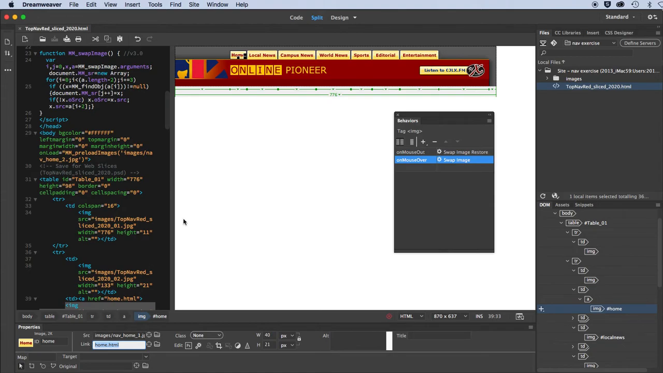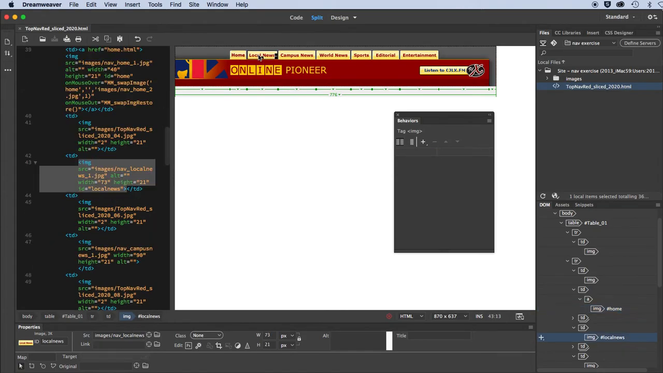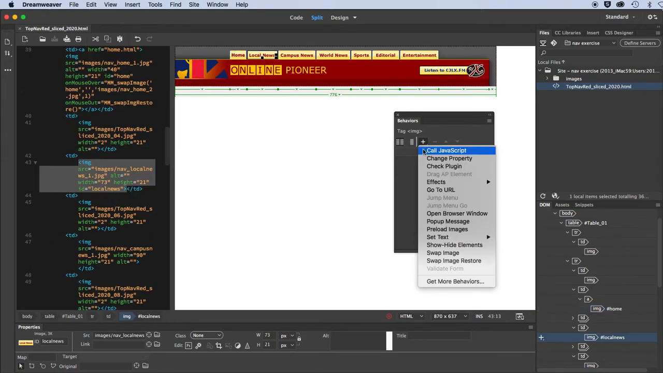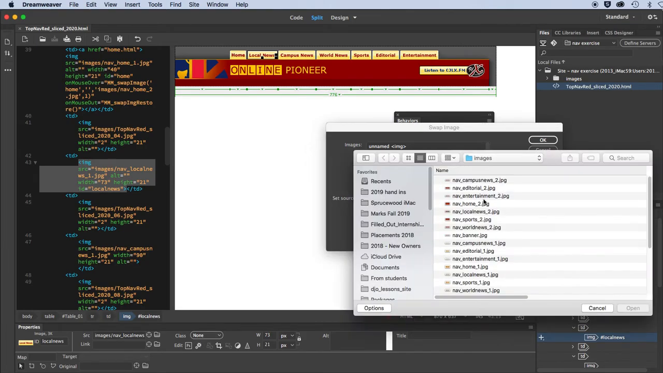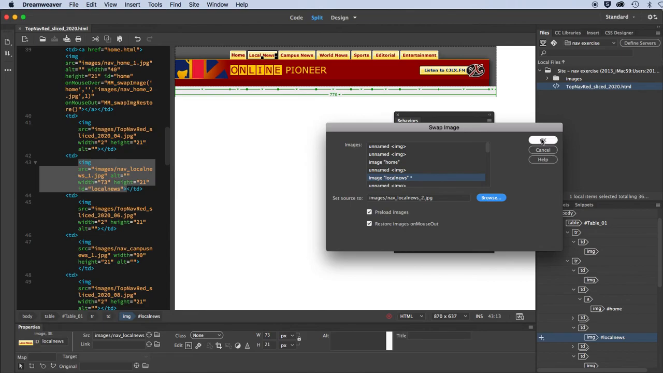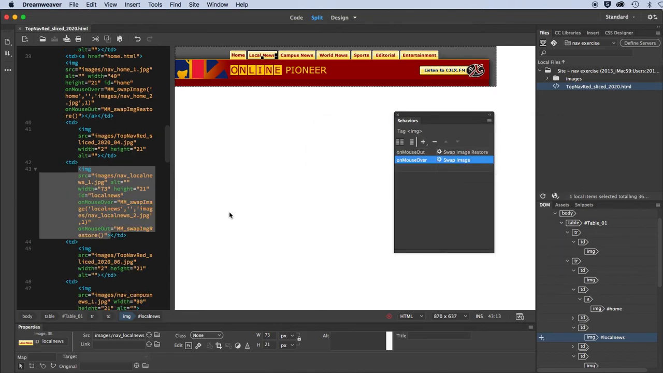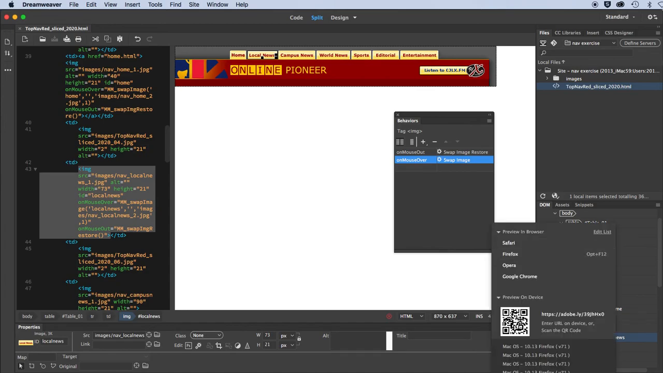So I'd like you to do the same for all of these 7 tabs and create the rollover behavior for all of them. So name them all, give them all an ID, and then generate the behaviors for each and every one of them. I'll do one more here. Select local news, assign the swap image behavior. There is my local news image. Browse, and let's see, nav local news 2, open. Click OK, save, and quickly test in the browser.